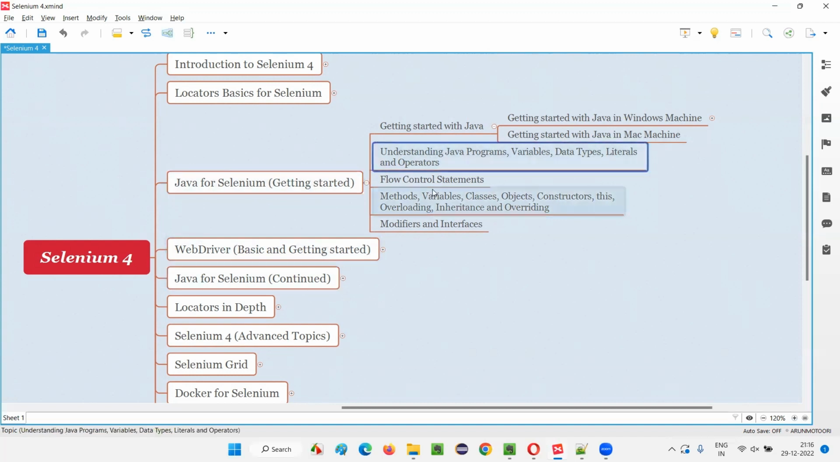Flow control statements, methods, variables, classes, objects, constructors, overloading, inheritance, overriding concepts of Java, modifiers, and interface are covered in the easiest way possible, guys. You'll feel that Java is so easy after going through these sessions. I covered these sessions so easily, guys. These topics you will understand in a better way, in the easiest way possible.